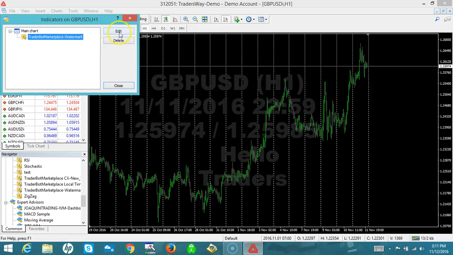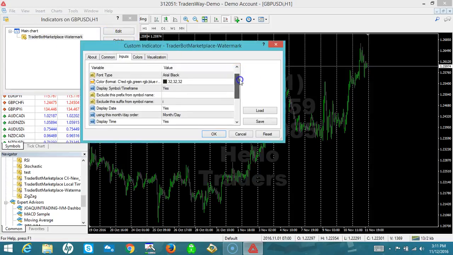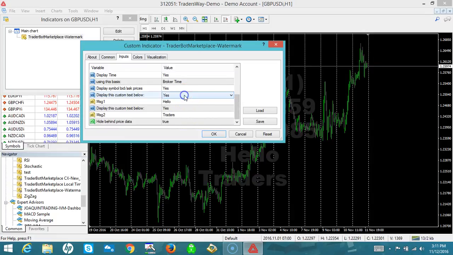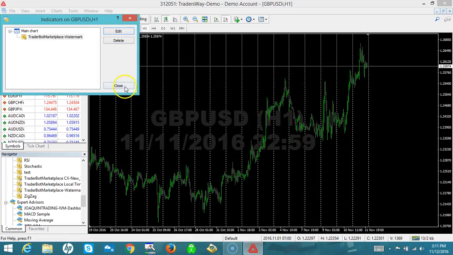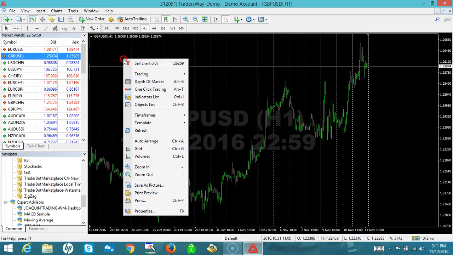I'll give you a few examples of how it will look depending on the options that you choose. In this case, I'm going to do no lines, and I'm going to exclude the bid-ask price as well. And it'll just display the time. It's only going to display the parts that you want.